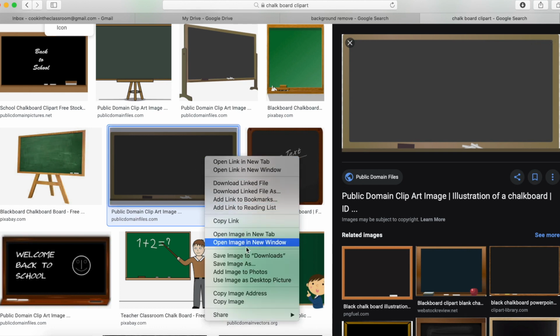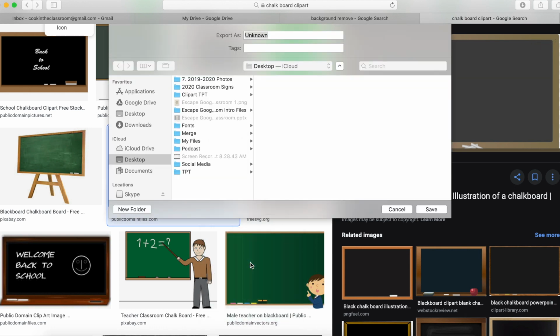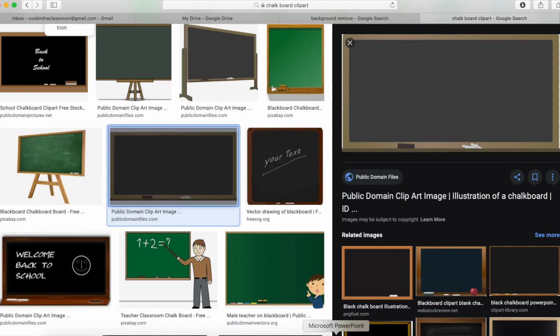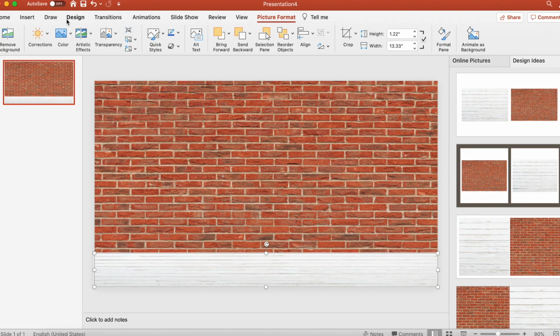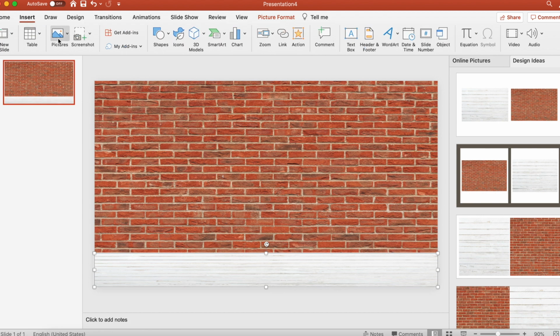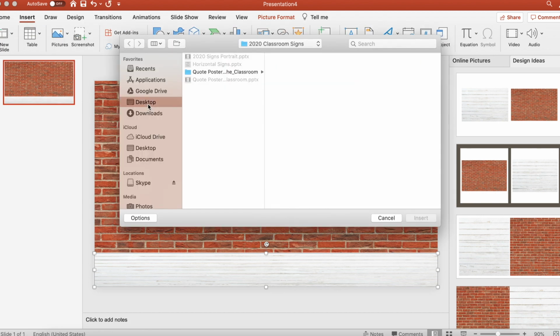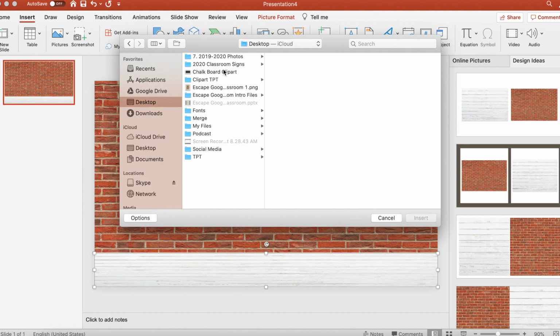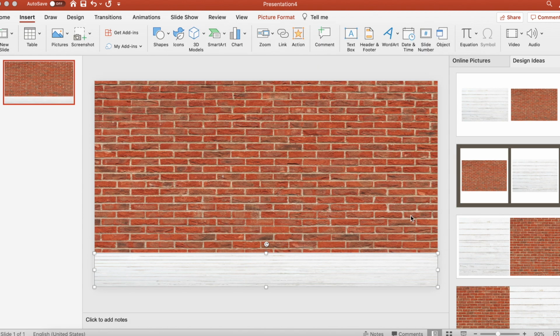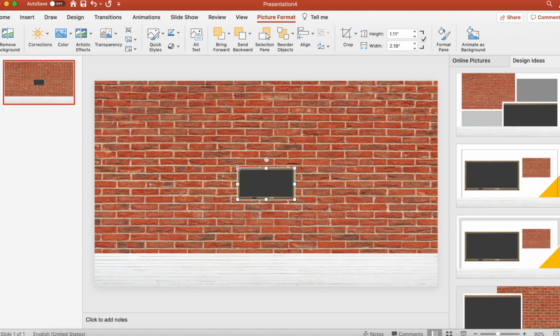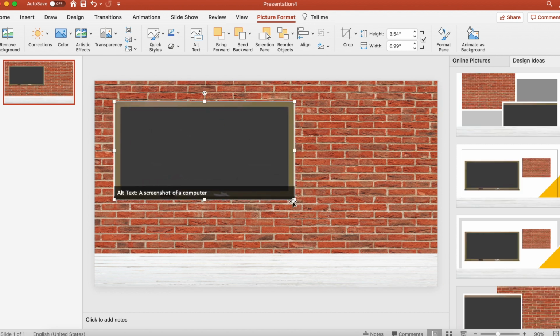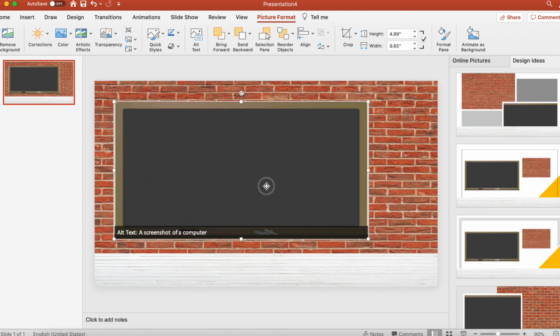So what I do is I save it to my computer. And this one doesn't really have a background. It has a tiny little white edge on the sides, but for me, that's okay. So now I'm going to go into my PowerPoint and I'm going to insert that image. I could have just copied and pasted it, but I typically like to save clip art to a folder so that way I have it later on my computer and it's easily accessible. So now all we need to do is resize that.